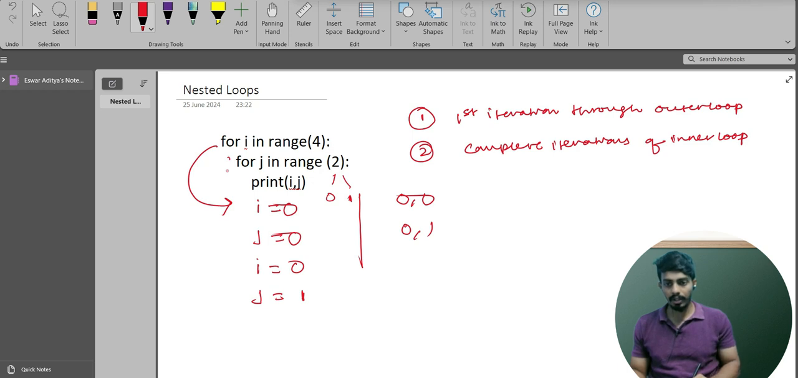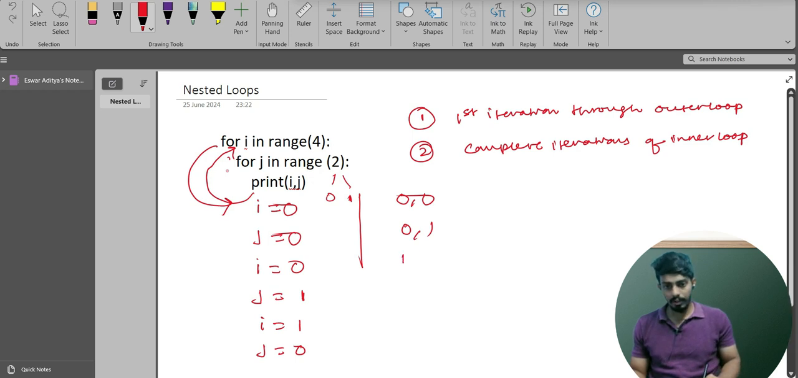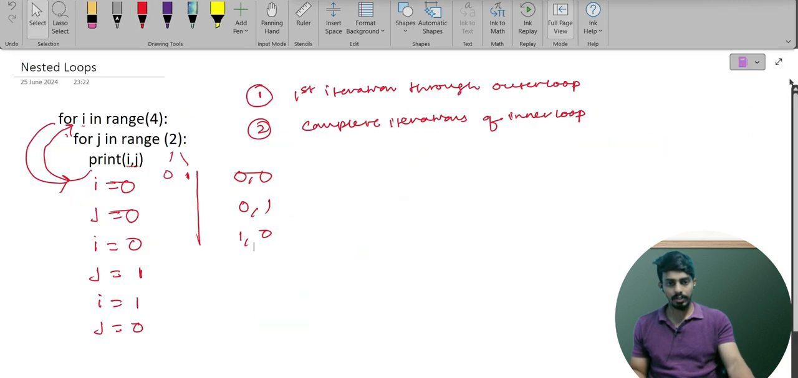So now it will go to the second iteration of the outer loop. Now the i value will be 1, and the j value starts with 0, right? So we are going to get 1 comma 0.